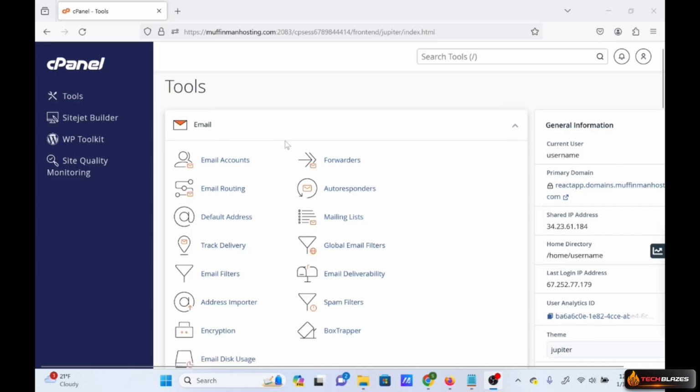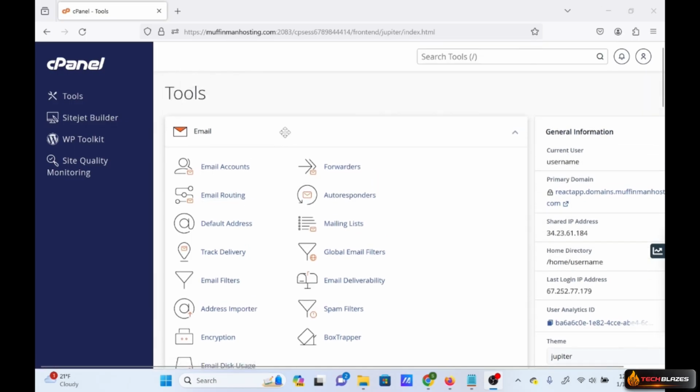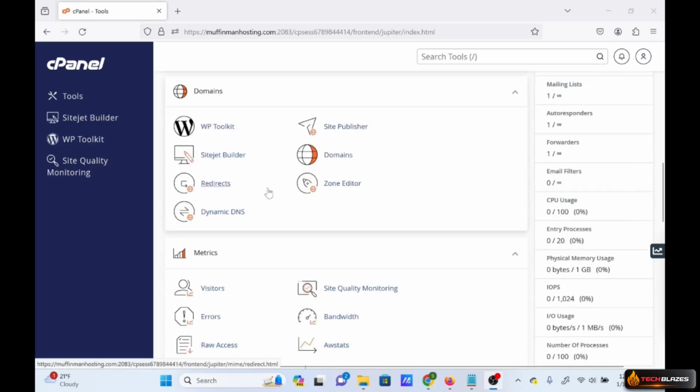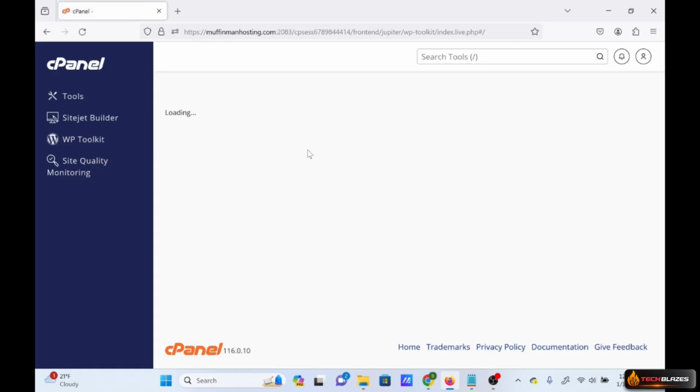In this one, we're going to be talking about WordPress and what it is and how you can use it. So if you're in your cPanel, you can go ahead and click on this WordPress Toolkit button, or if you scroll down to Domains, you can press on WordPress Toolkit here. So I'll press it. And now basically what WordPress is going to be is a website editor that's a little bit more user friendly.